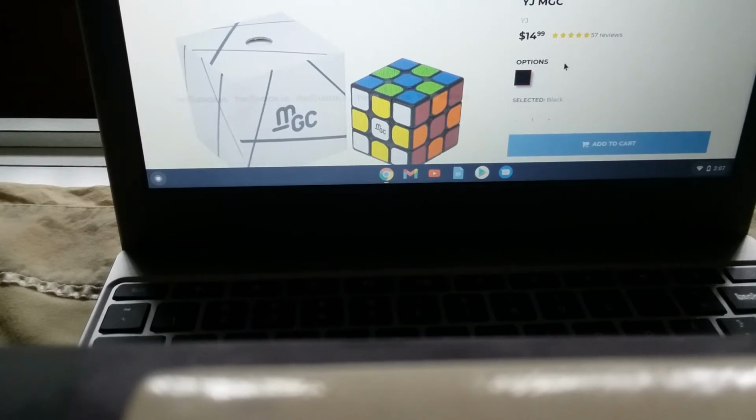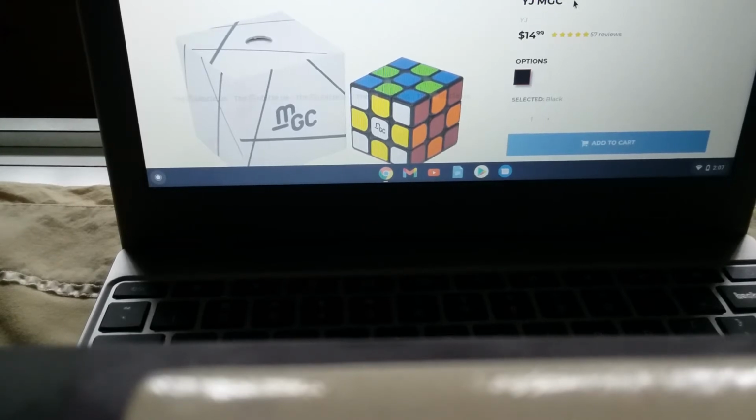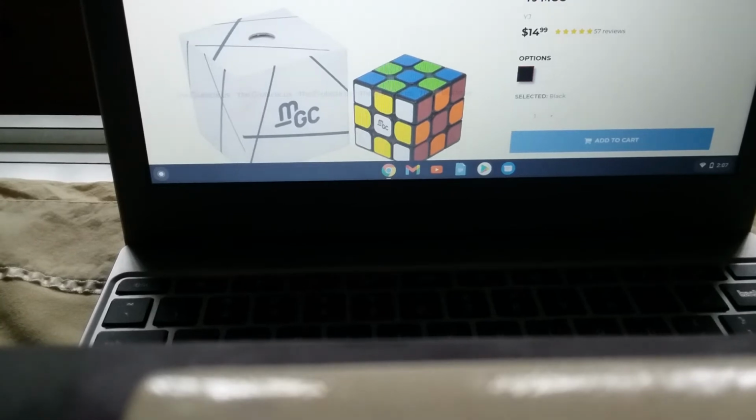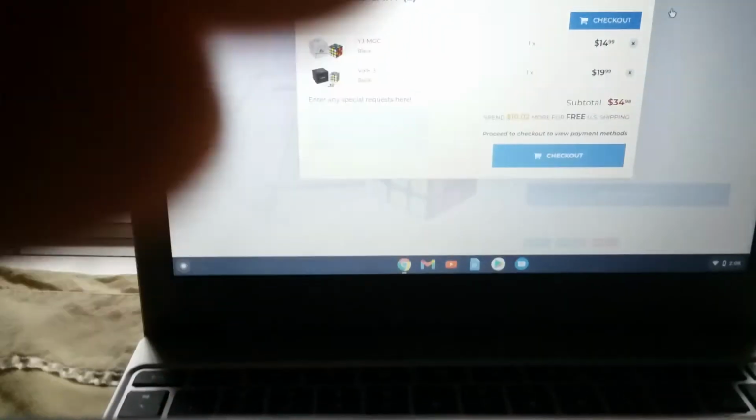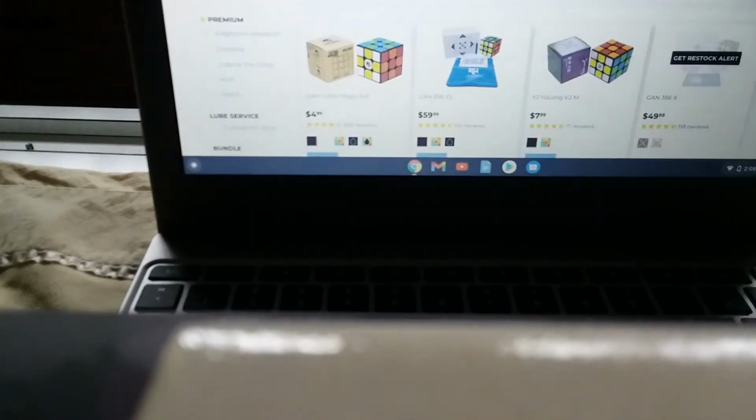So this one is the YJ MGC, and I'm not sure if it's magnetic. I'm really not sure. So we're going to quick add this to cart to see what the prices are. All right, now our subtotal says we're at $34.98, so I don't think we have free shipping, and we're looking to get free shipping because the cost on these things would be pretty big if we didn't have free shipping.